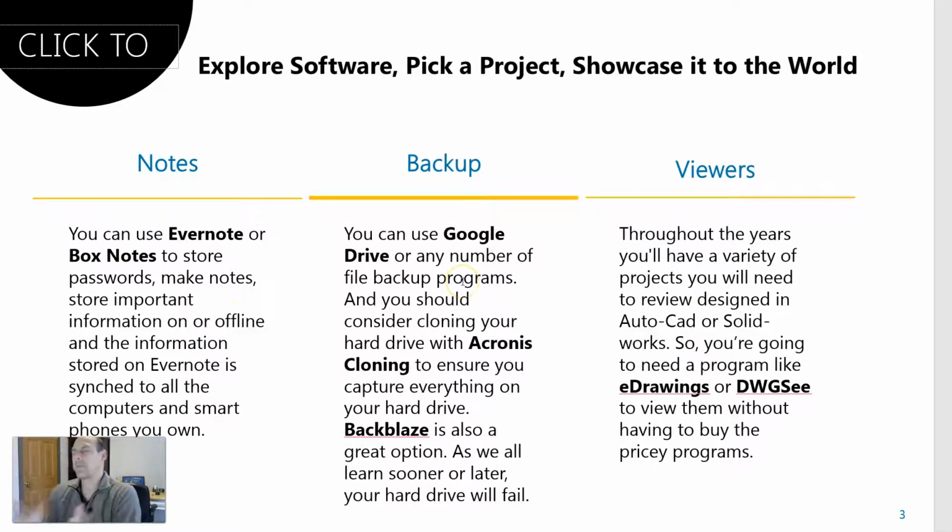Backup: you've got to be able to back up your data, your work. So you have Google Drive. We didn't talk about that, but that's there. Acronis cloning, we didn't talk about that either. That'll clone your hard drive so that you've got an exact replication of what you have. And you have Backblaze, which will back up your files. I would recommend that as well. That's $5, and you don't have to think about it. I think it's $4 or $5.